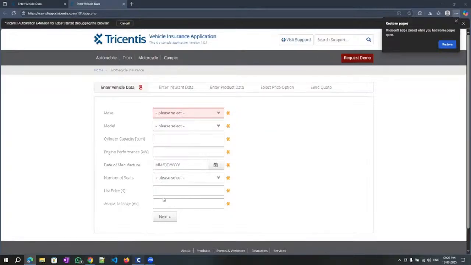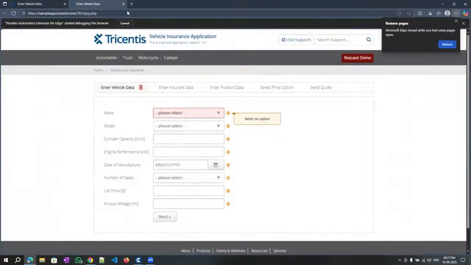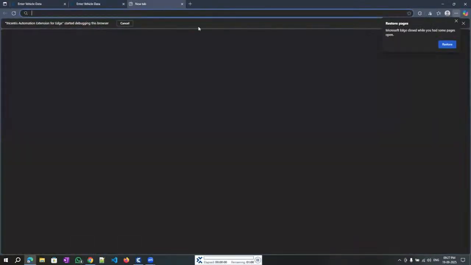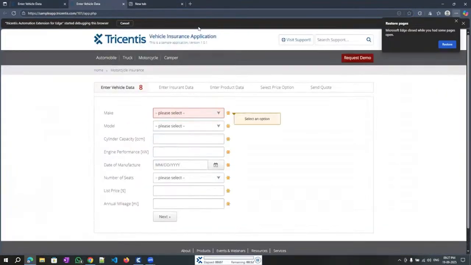Let's see. If I try to execute my module, Enter Vehicle Data, you can see what I am asking is, now you are executing on a single page, right? In my application, if I click on a button, it navigates me to a second tab. So how to recognize the second tab with a different browser name? You don't have to switch tabs. Whatever modules you have, it will automatically switch the tab.